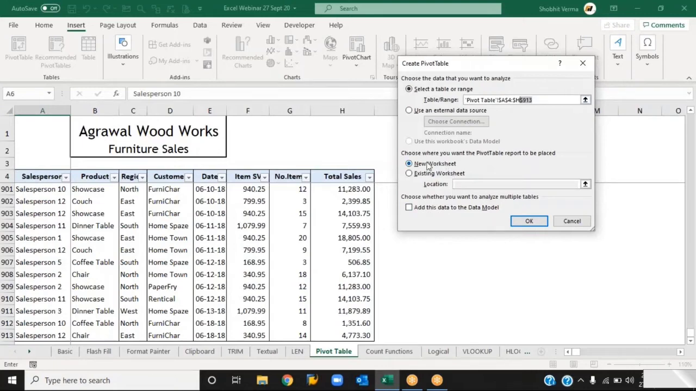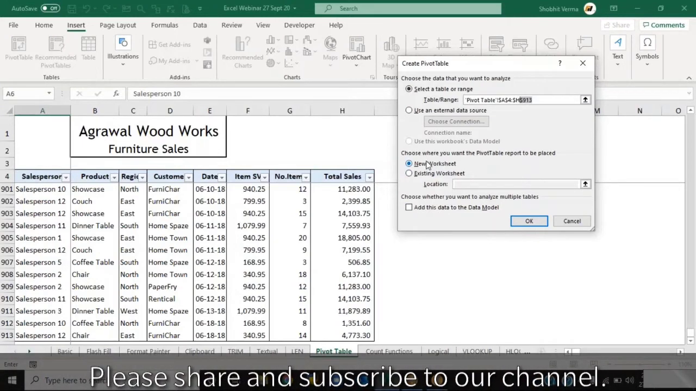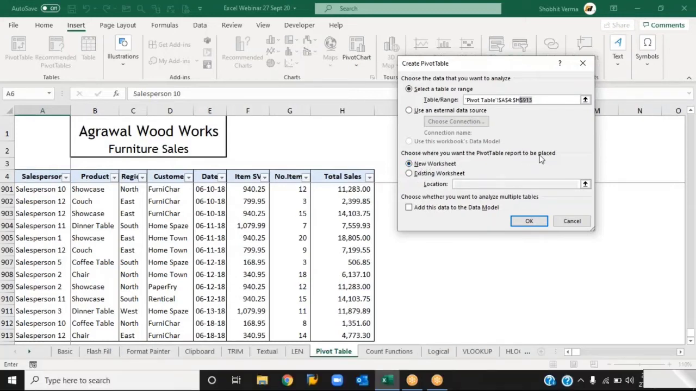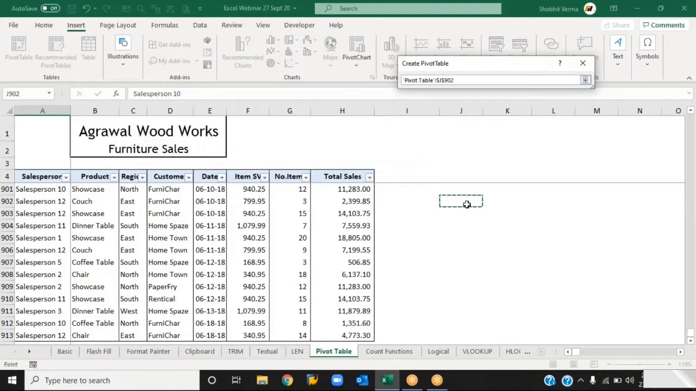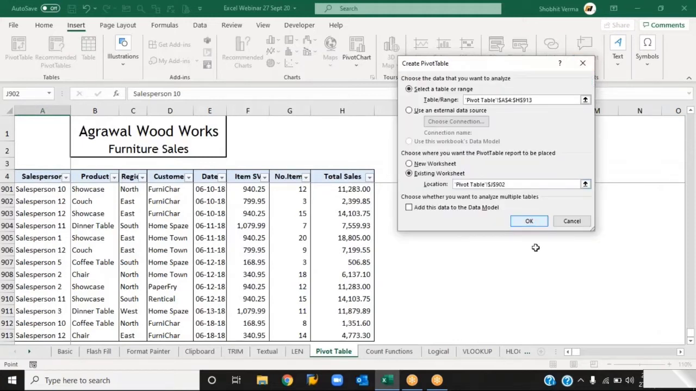It automatically creates that. Another question it is asking is, choose where you want the pivot table report to be placed. So where you want your pivot table to come, in a new worksheet or in an existing worksheet. Existing worksheet means in the same sheet. If you want the summarized pivot table to come here, you can select the existing worksheet. Then after that you need to give the location. Click on this. Suppose I want it here, I select this, and then you can press OK.